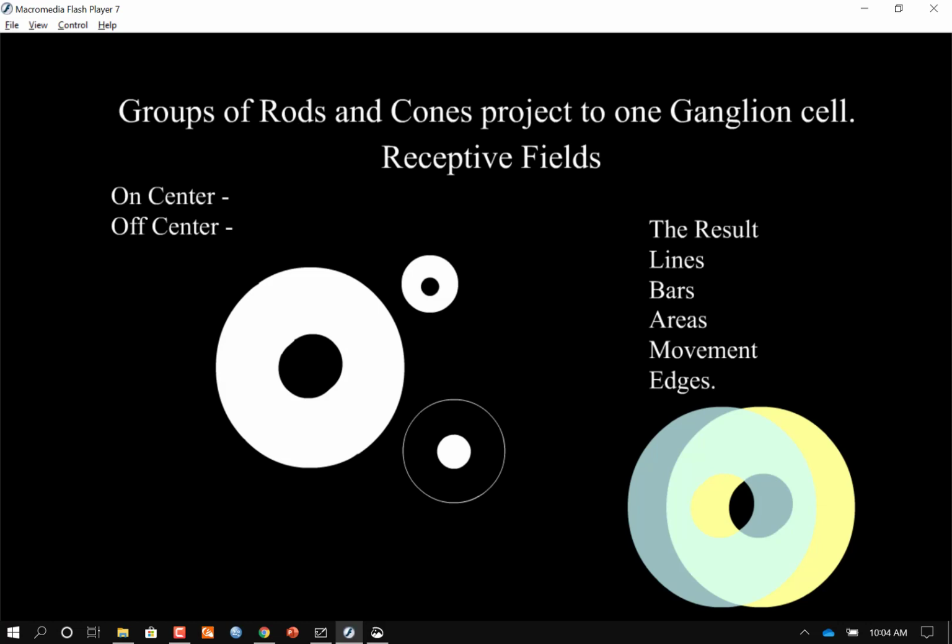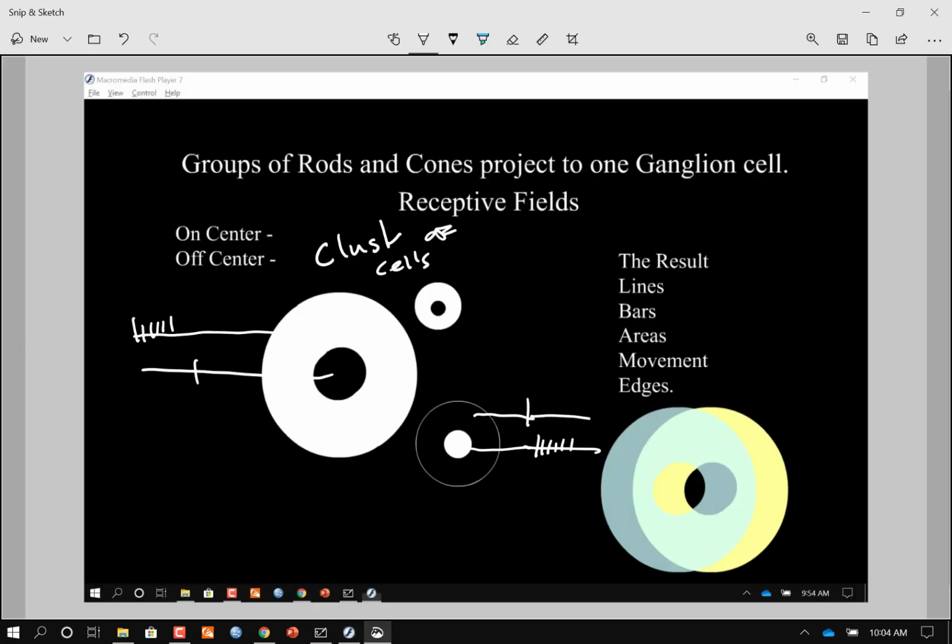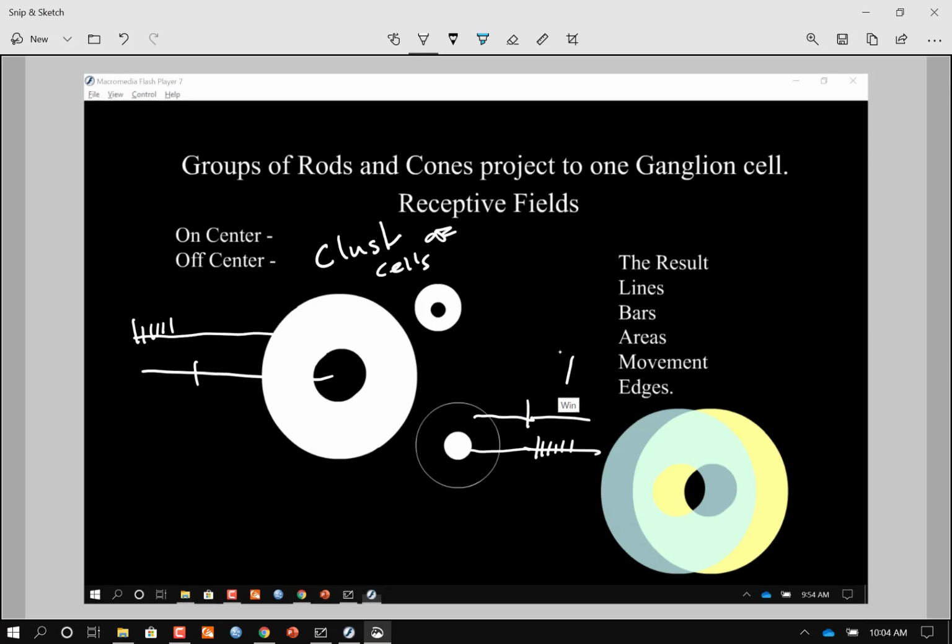So why did I have on-center and off-center cells? Remember, I say cells because there are hundreds or thousands of photoreceptors within the receptive field, but what do they talk to? Ganglion cells. They're in between the two. We'll draw that diagram out in a second.